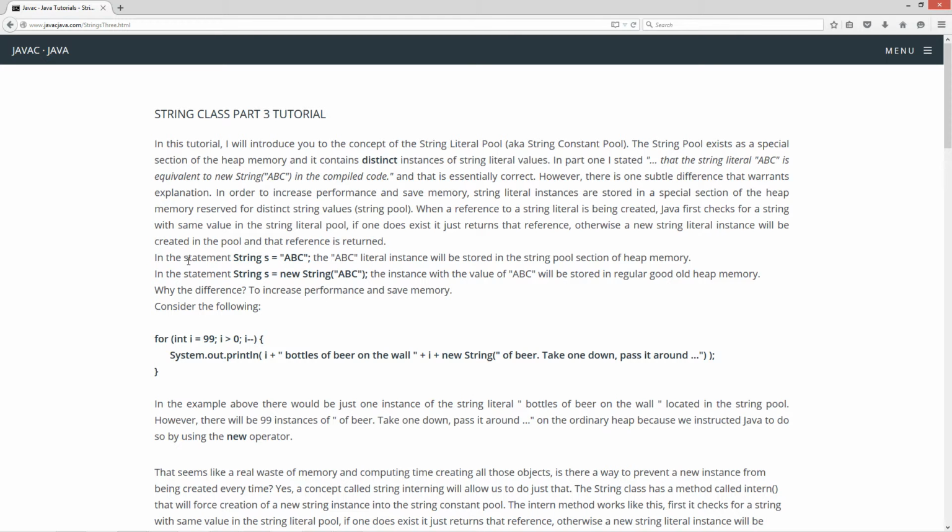So let's look at something here. In the statement String s equals the string literal ABC, the ABC literal instance will be stored in the string pool section of heap memory. In the statement String s equals new String ABC, the instance with the value of ABC will be stored in regular good old heap memory. Now, why the difference, you may ask? Well, to increase performance and save memory.